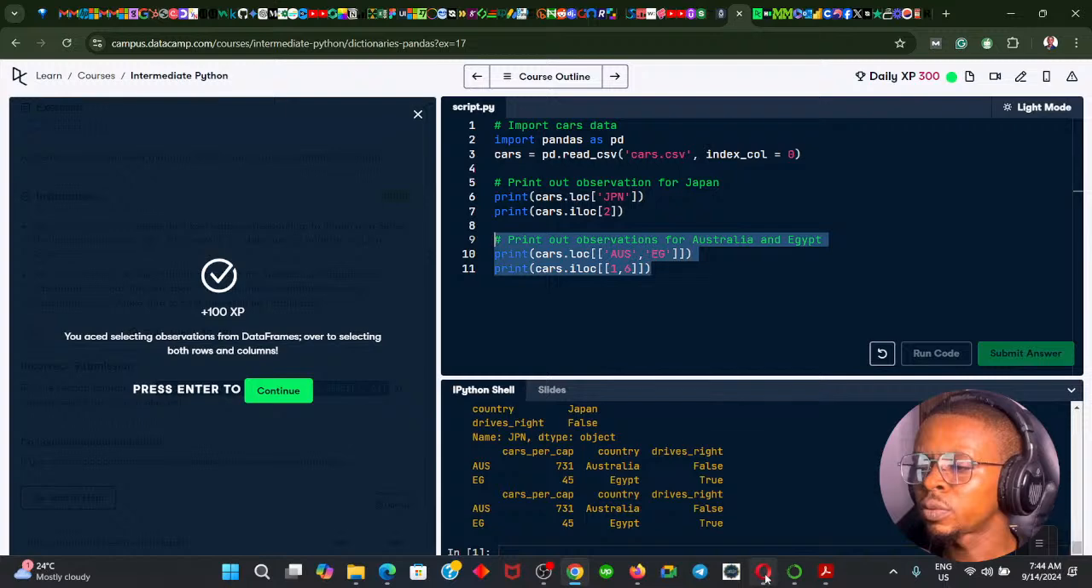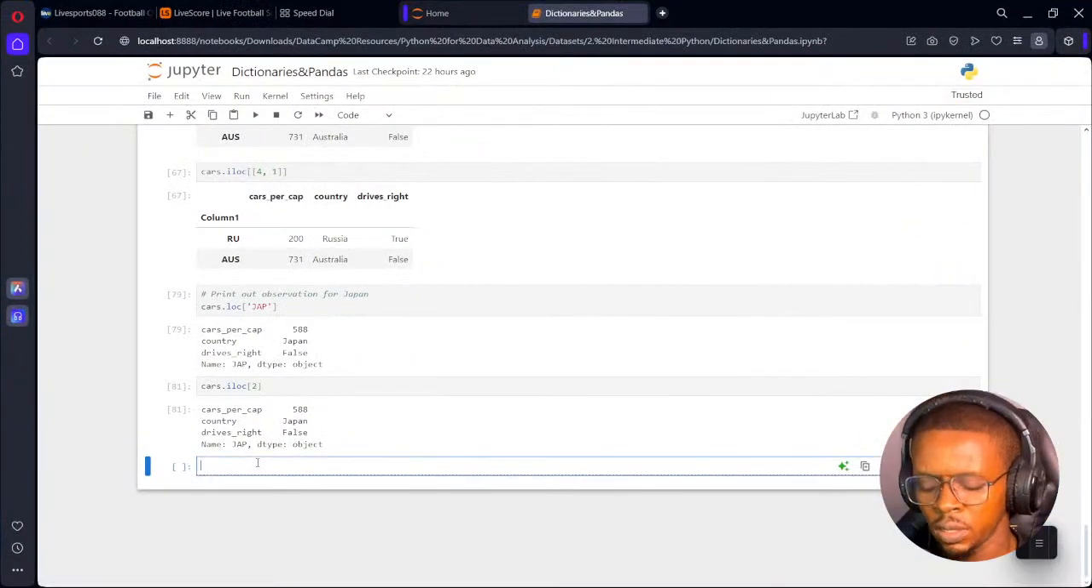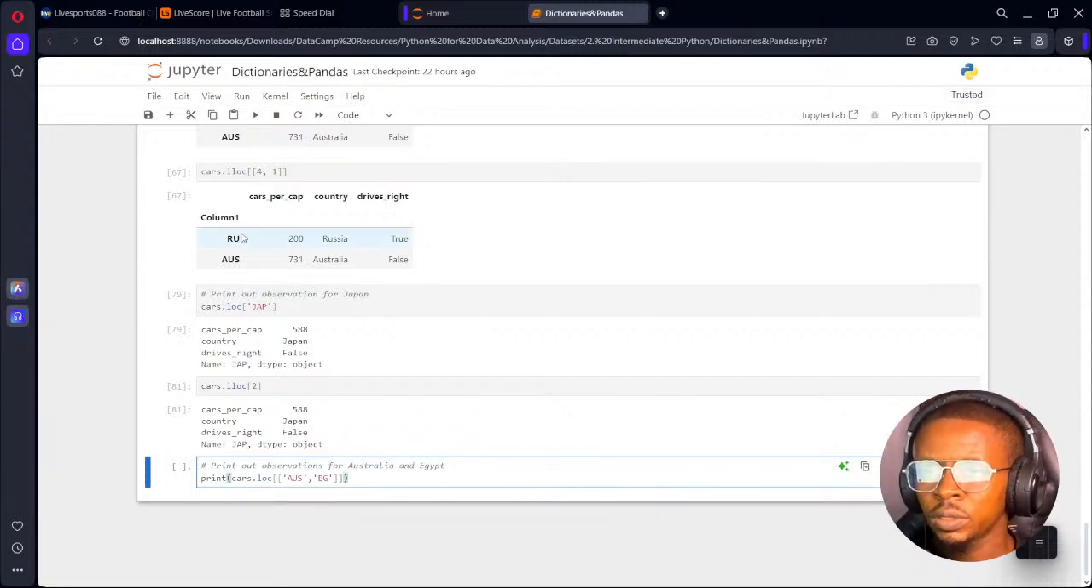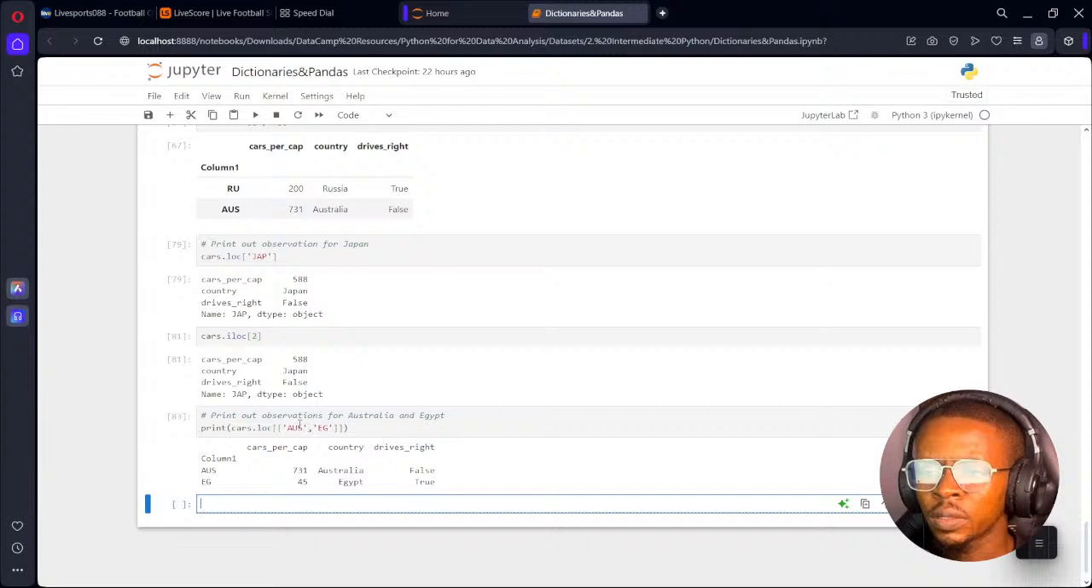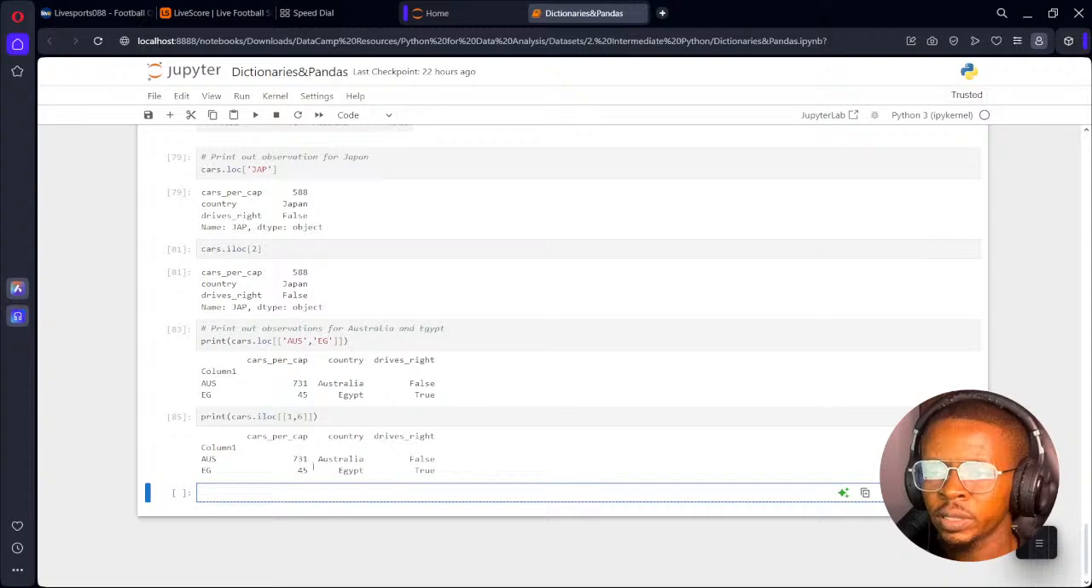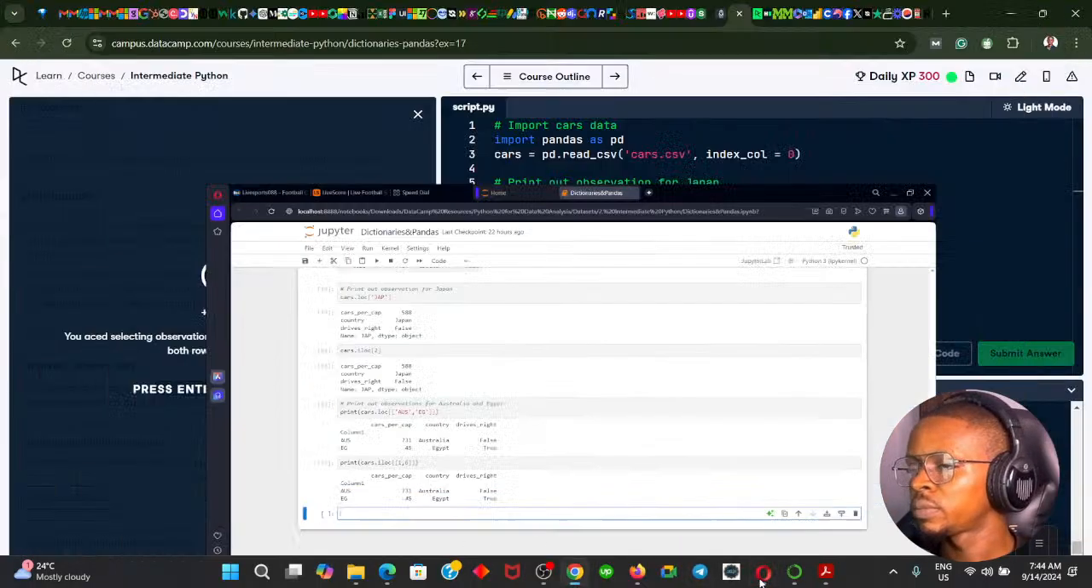Create an observation. We could create an observation for both at once using Australia and Egypt. You can see Australia. Now I'm printing it out in the tabular structure, which is much easier. I can also use the index using iloc, so we're going to get the same results. Pretty straightforward there.